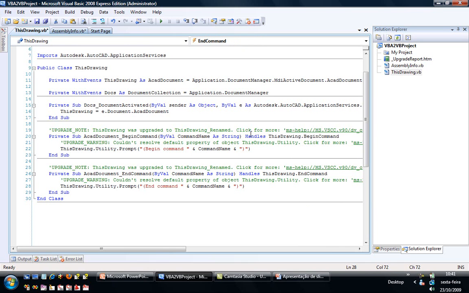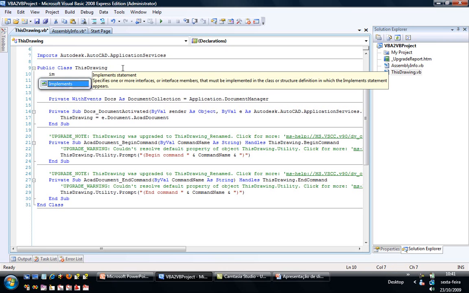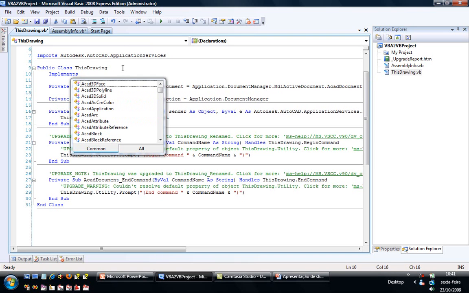Okay, the code now is working, but we must also be sure that these events will begin when we load this project. In VB.NET, the this drawing class does not start automatically when we load the project. So we need to force the this drawing variable to run once we load the project. To do so, we can implement an interface. Implementing this interface will tell AutoCAD to start this object type once we start the project.